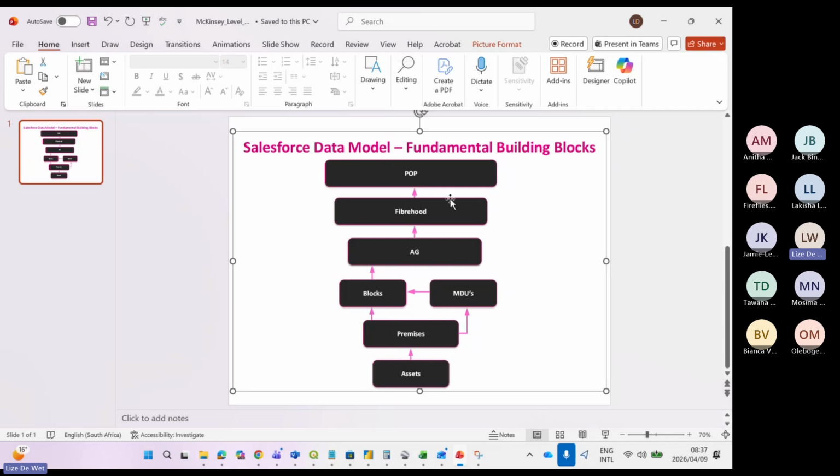In this case, we've got the POP with multiple fiber hoods, multiple AGs, multiple blocks, and multiple MDUs, because you guys will be primarily working on MDUs. Each one of those MDUs consists of premises and assets. An MDU is a multi-dwelling unit. It's a complex, a stand on a block that has more than one premise on it. In our case, from a building perspective, we classify it as more than 8 premises. From a Salesforce perspective, anything that has more than 4 units, we classify as an MDU.